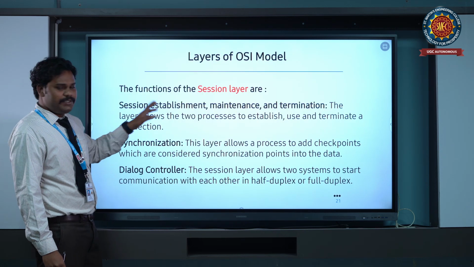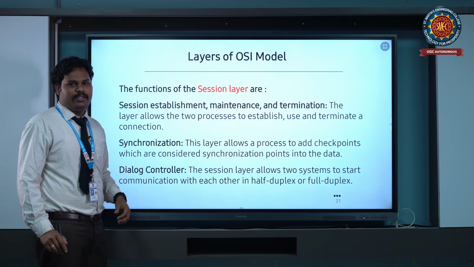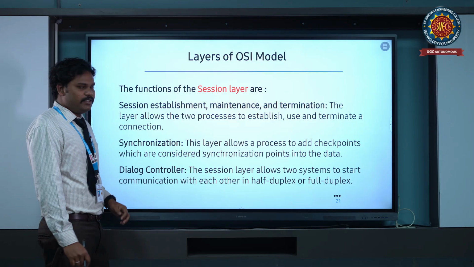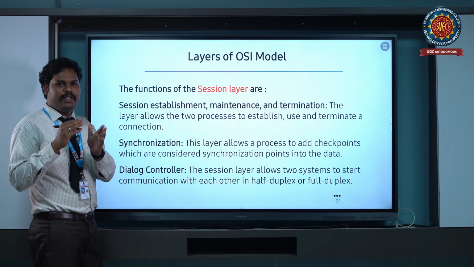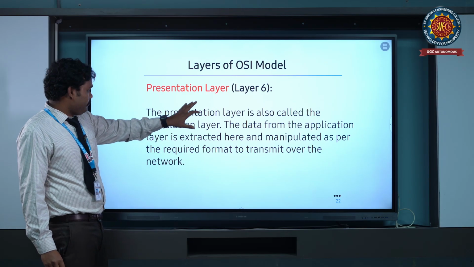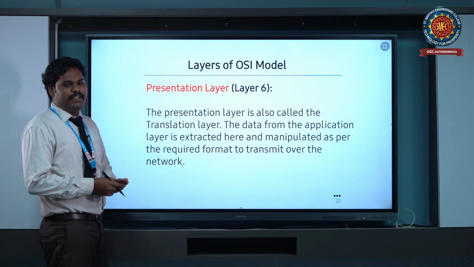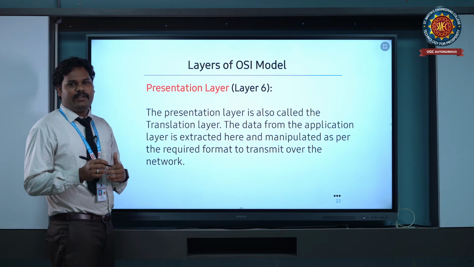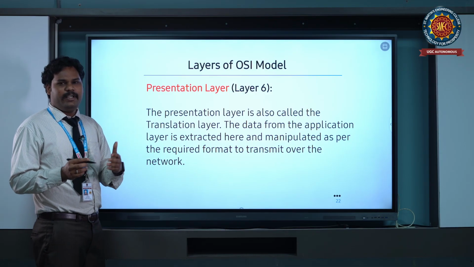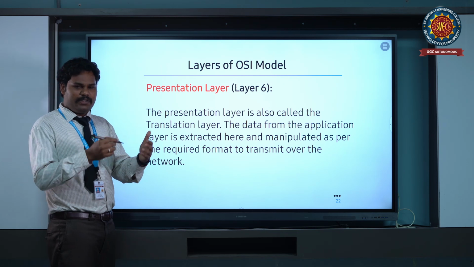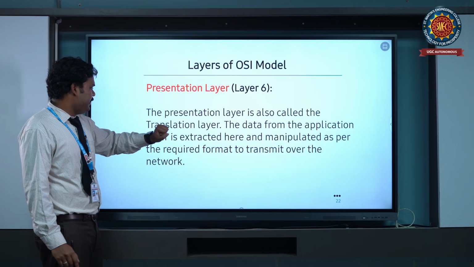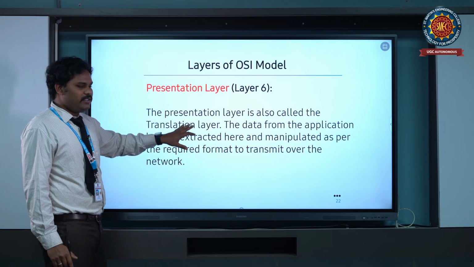Directly go to the checkpoint, and send the data from 26 to 50. And the functions of the session layer: establishment, maintenance, and dialog control. And synchronization starts by providing the synchronization data, sent one by one to the network. And the sixth layer, the presentation layer, is the translation layer. The session layer sends the data in ASCII code and machine codes, and it is converted to normal code.